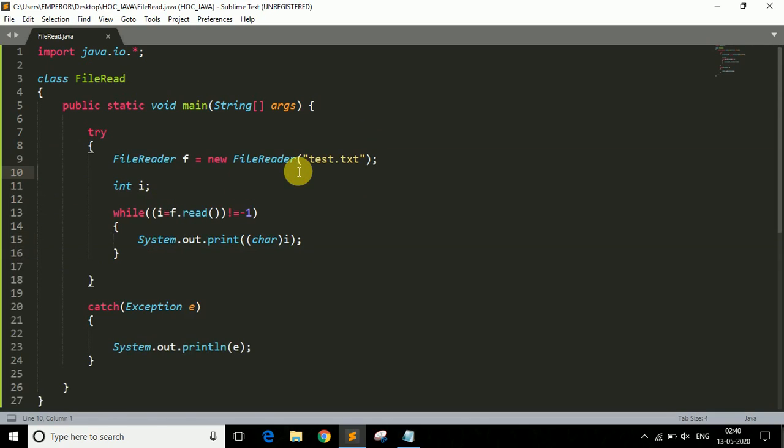So that's how you can retrieve the data from the file or read the data from the file. You can also use other streams. I have used the FileReader stream here.